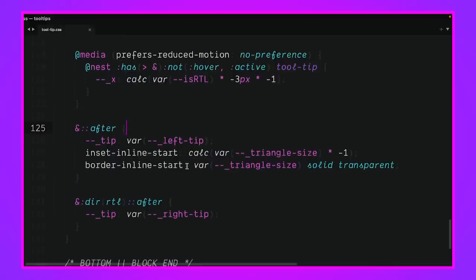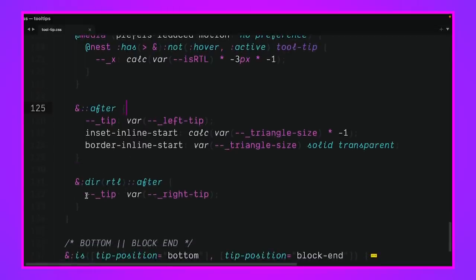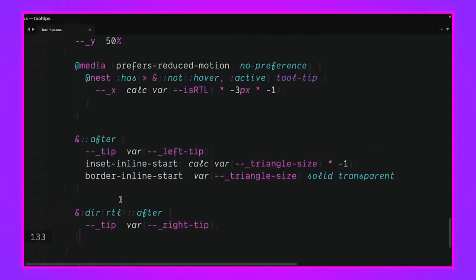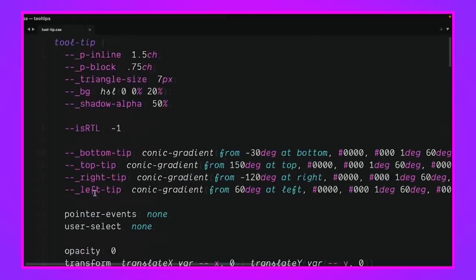This is our border inline start. Notice these triangle sizes match, so we're offsetting it based on the size of the triangle. Then we're creating the triangle and the border. And last, we flip to a different tip if we're in a different direction mode. And that's essentially how the rest of them are all positioned. So they all find their way between a combination of inset and transform translate positions, as well as a custom mask tooltip that shows which side that tooltip should be on. And that is it for the styles.